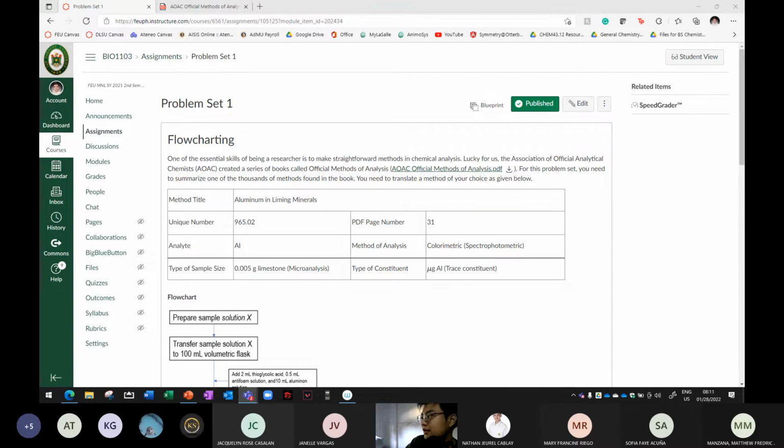By the way, someone has a question: Sir, is the book the same as in the lab? Yes, it's the same book.